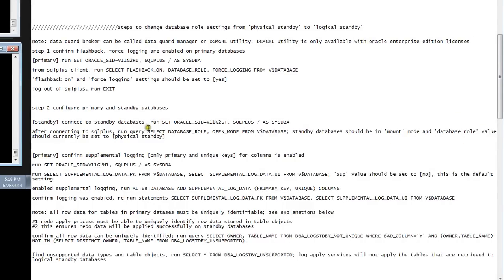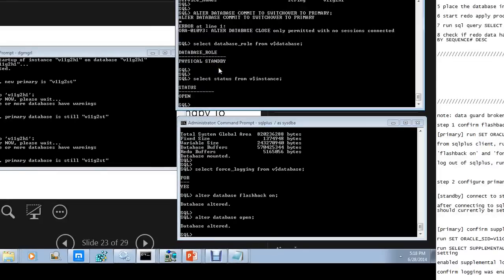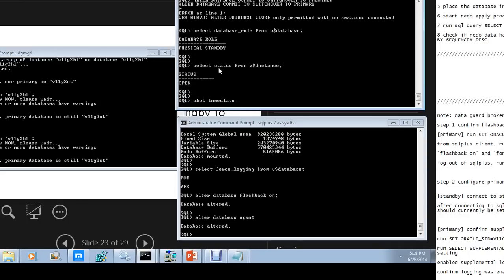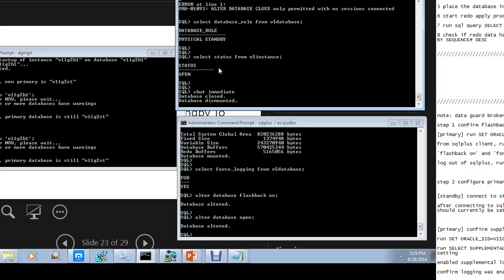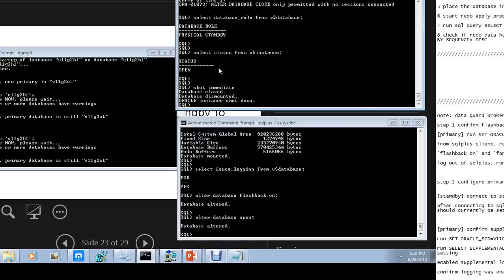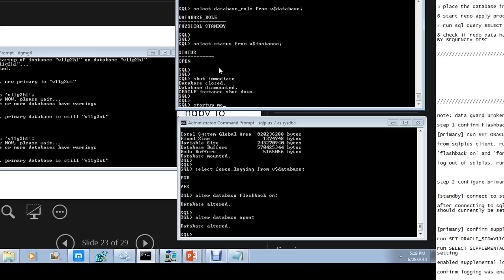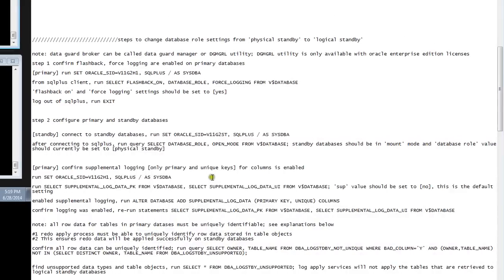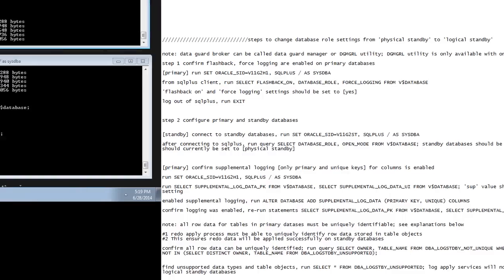So what we do next is, let me just see. Okay, so we'll go ahead and connect to standby. Mount mode, and that is for the physical standby. Okay, so let's put our physical standby database in mount mode. So let's do shutdown immediate. And now let's do startup mount. Okay. So after that, this is in mount mode, and this is the physical standby.